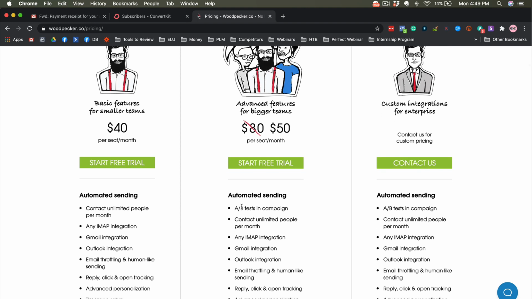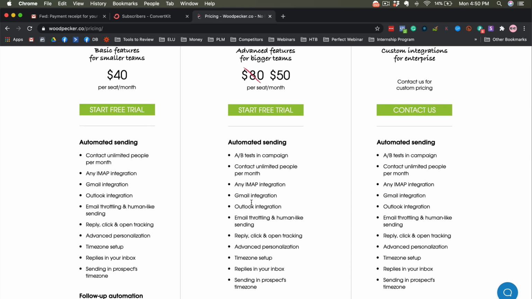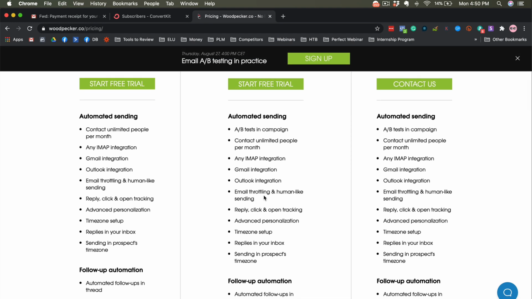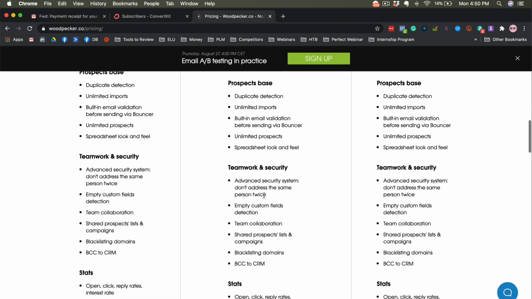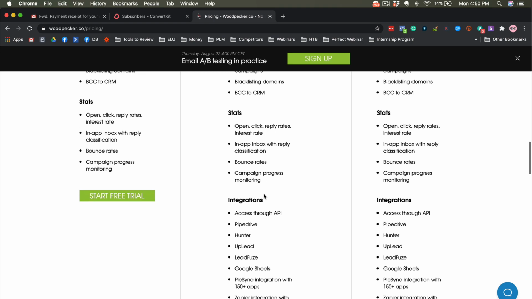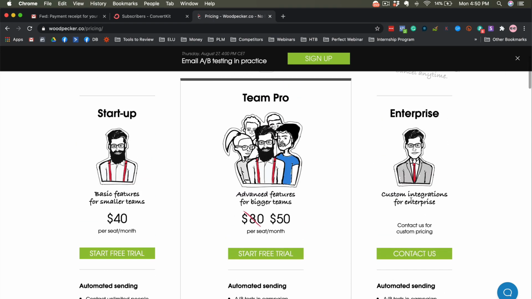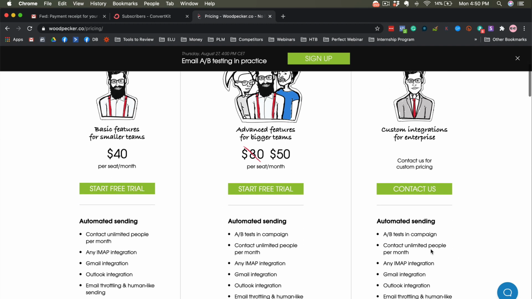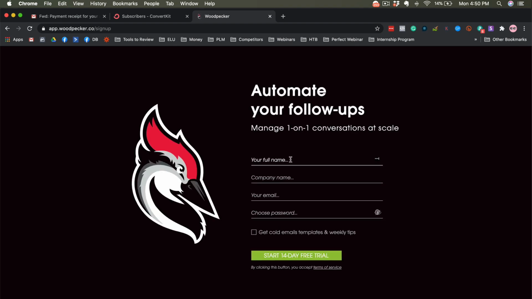It has A/B testing, unlimited people per month, IMAP integration, email throttling and human-like sending, follow-up automation, prospect space, and all these features. It has a bunch of integrations as well, and then you have an enterprise plan as well. So let's go ahead and try out the Team Pro plan. I'll click on Start Free Trial and enter my details.